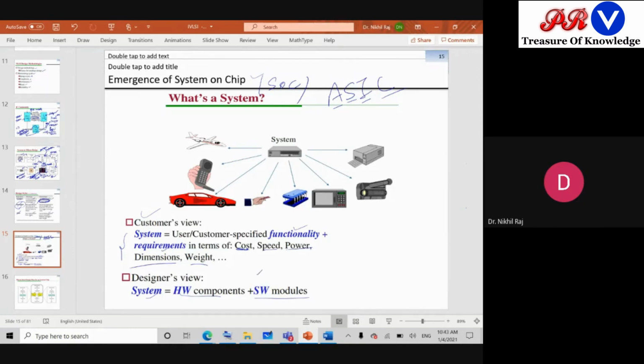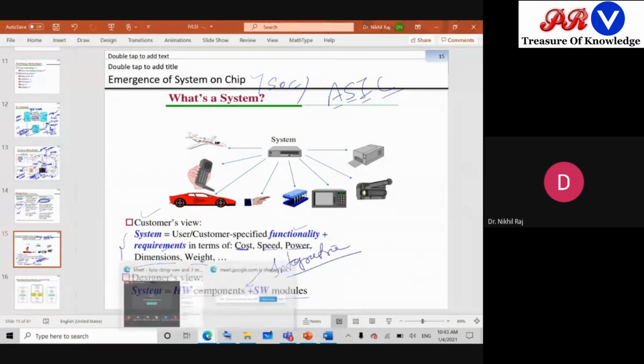So here what is happening, this plus sign is nothing but integration. It is nothing but doing integration of hardware with the softwares.